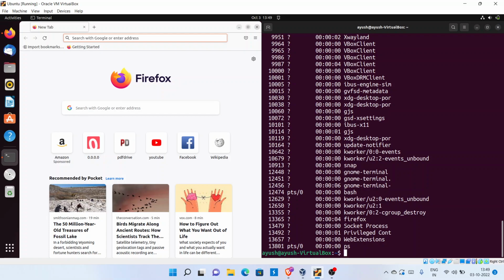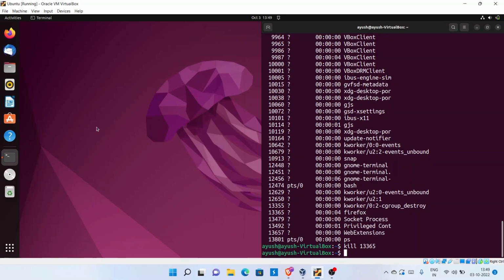Now to stop this process you can also use the kill command. So the kill command and the PID, that is 13365, and done. Your Firefox is closed now.